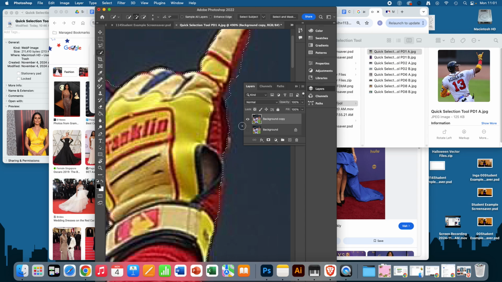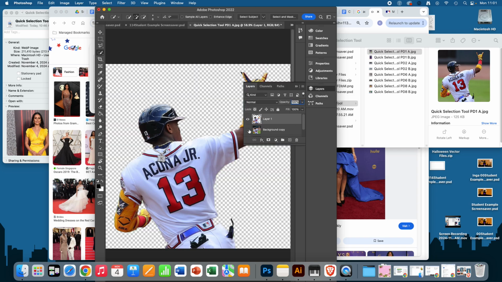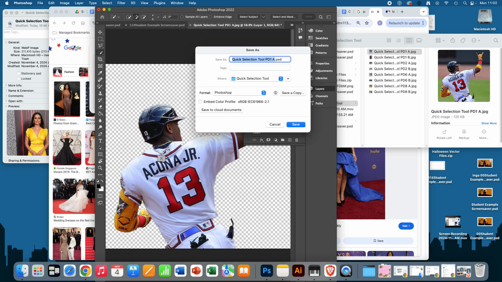Now you're going to press Command 0 to make sure you can see exactly everything. Make sure everything is selected. And we press Command C, Command V on your keyboard, and you'll see that it made a background copy of it. Okay? Then you're going to go to File, Save As, save it on your computer.